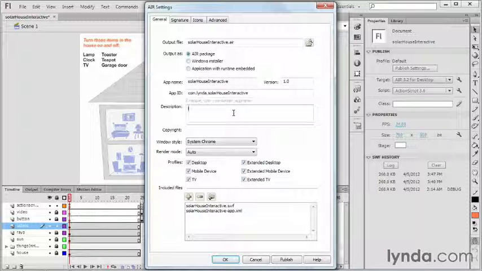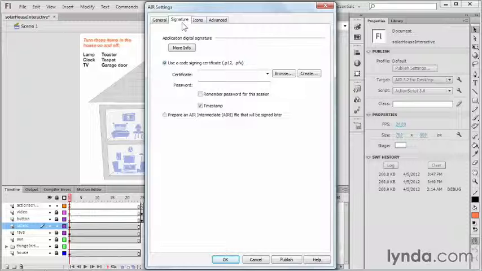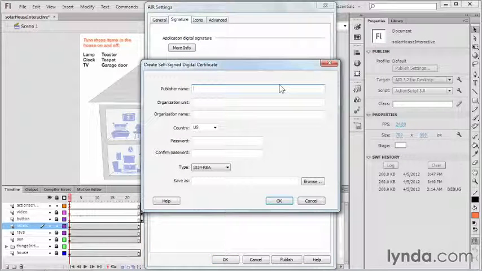I'm going to move on to the Signature tab. Digitally signing your applications is basically like you saying, yes, I am the creator of this application, and I'm responsible for what's in it and what it does. Now you can create a certificate right here by clicking Create and filling out this form. So I'm going to put my name, and I'll put the organization name of lynda.com and the country, and I'll create a password and confirm the password.